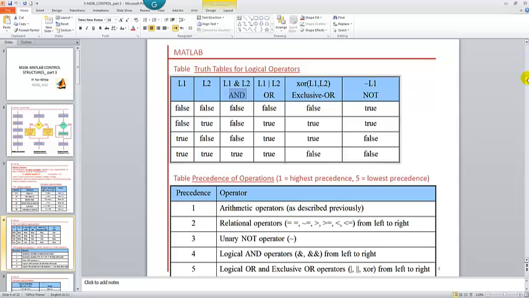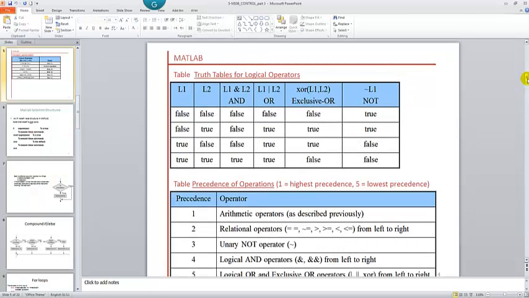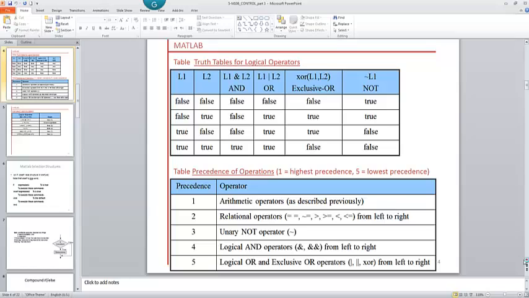Now overall, since we have logical operators, arithmetic operators, and relational operators, we need to know the precedence or the priorities of each operator. And this is summarized in this table. The highest priority is for the arithmetic operators, then the relational, and if we have more than one relational, we need to evaluate from left to right. Then the unary not, then the logical operator and.